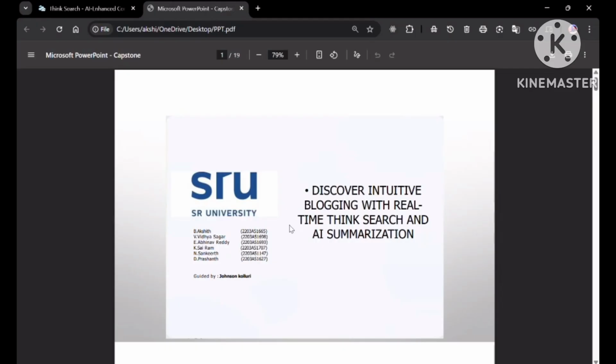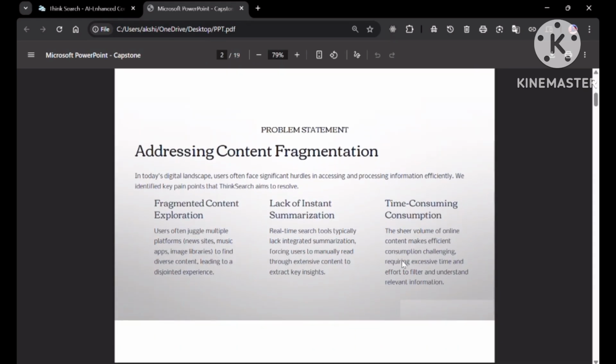Now I would like to show our PPT presentation of this project. Our title is Discover Insured Blogging with Real-Time Think Search and AI Summarization, guided by our Johnson Kallu Research. And our problem statement picture is here.